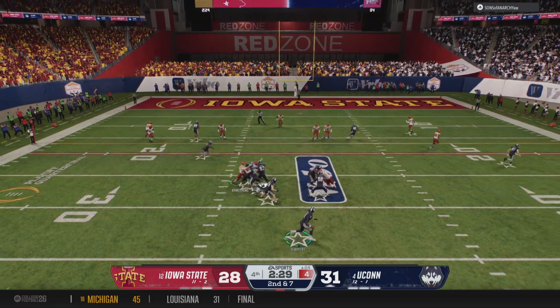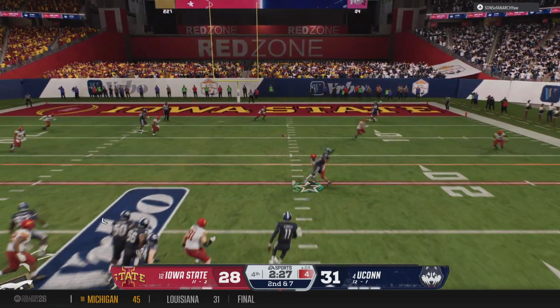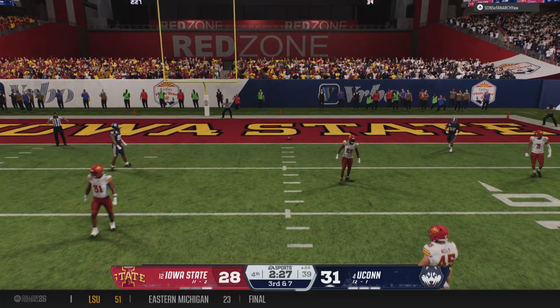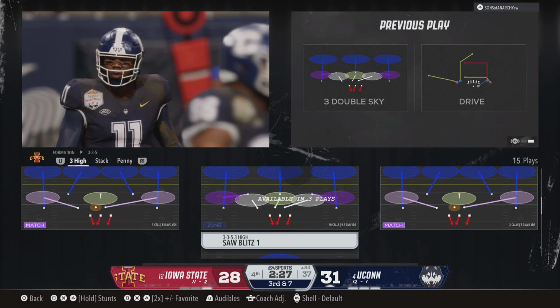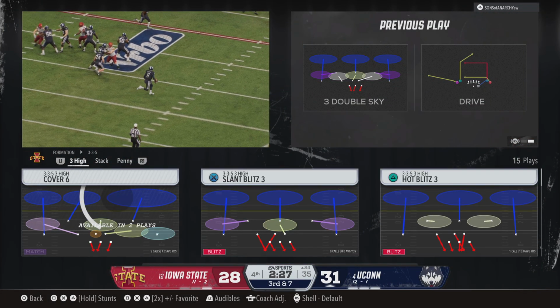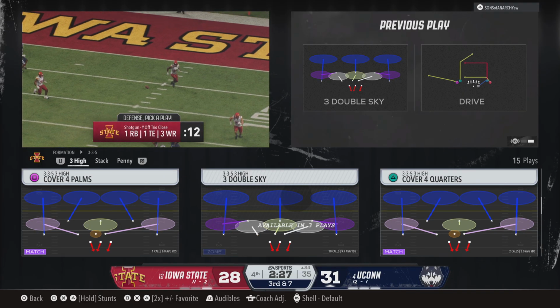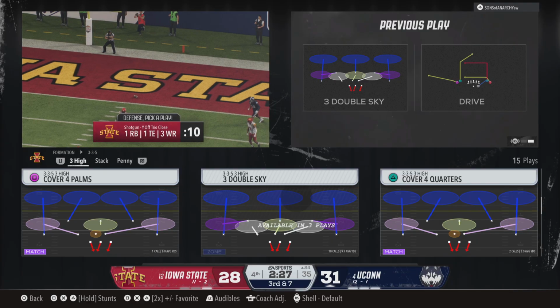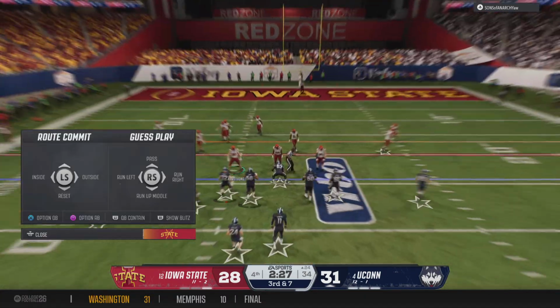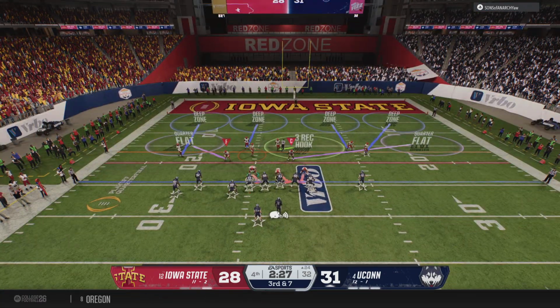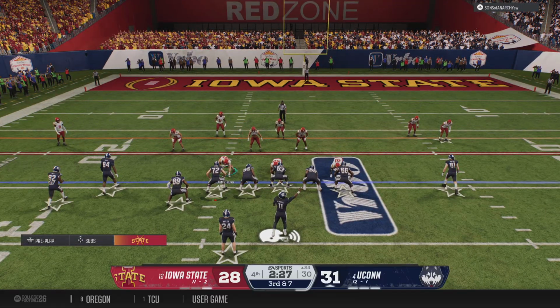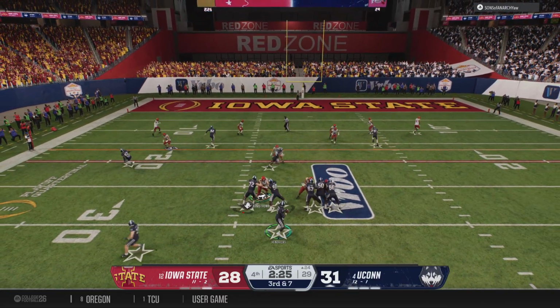From the gun, he looks for an open man. He'll throw it now. It's going to be incomplete, trying to make something happen on the run, but nobody open. They're backed up here, trying to make something happen on 3rd and long.